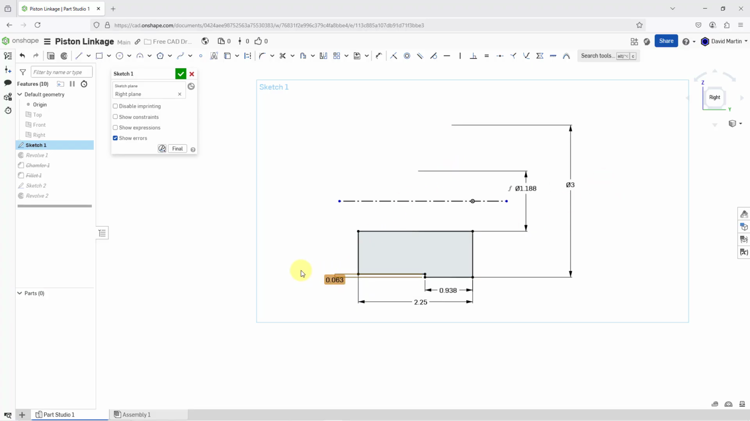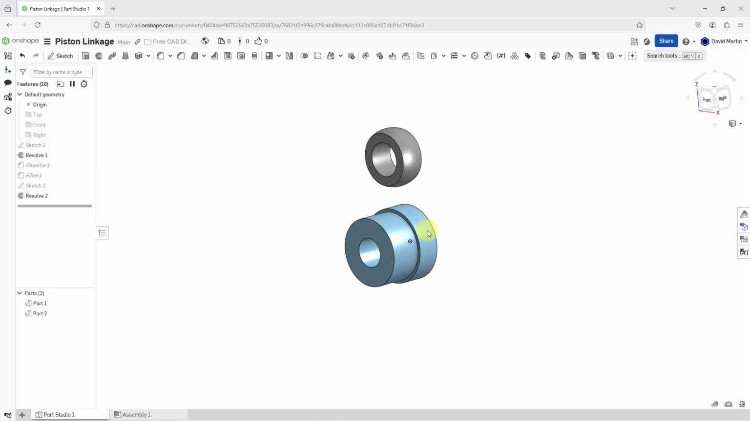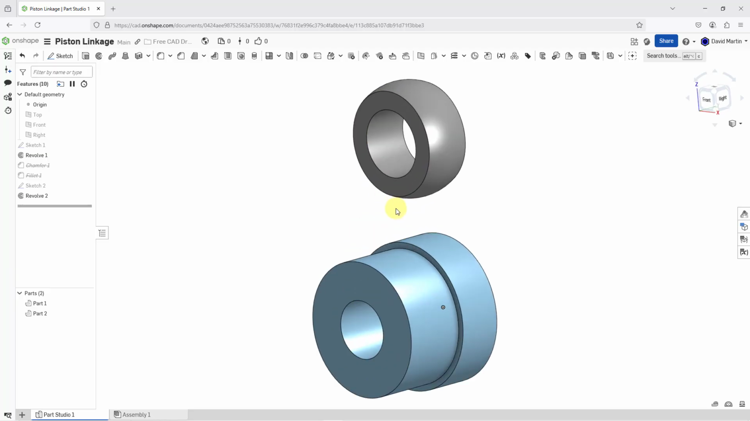And actually, this is not a dimension that we're supposed to have. There's also a dimension that controls the diameter of this, and that should be a value of 2.75. So let me do that and hit the check mark in order to complete that. And so now I'm going to make the extrude that's going to connect these two different revolves together.